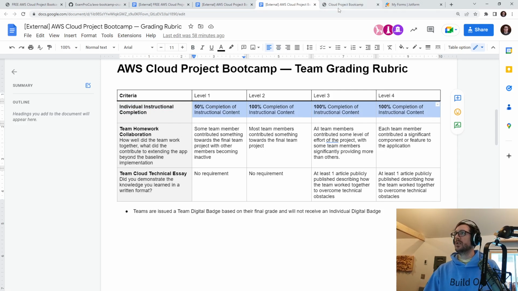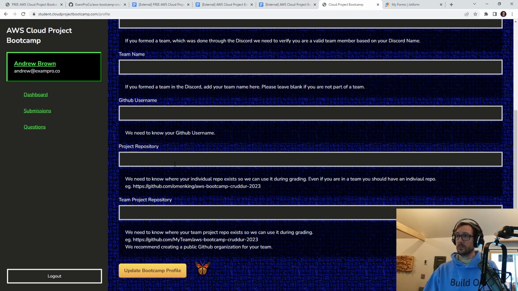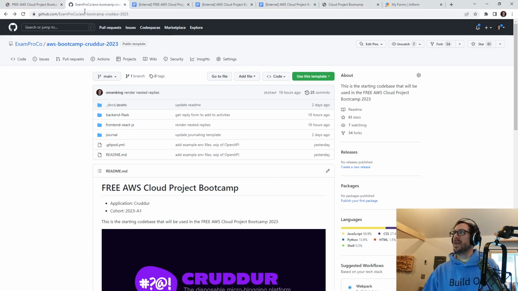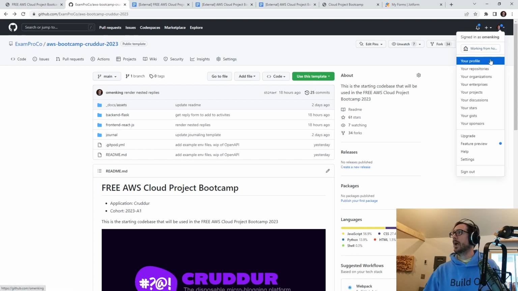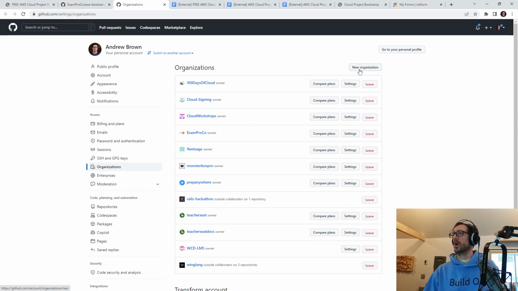In the student portal, when you go here, you will have to add your project repo. Everyone has to do that. That's going to be the URL of the individual project repo and your GitHub name. And for team, you're going to have your team repo. I strongly recommend, if not require, that you make an organization. In here, you can go to organizations and create yourself a new organization.